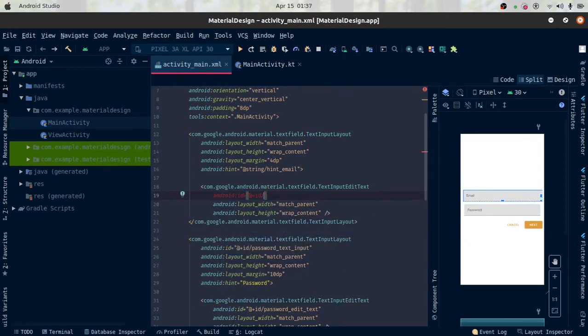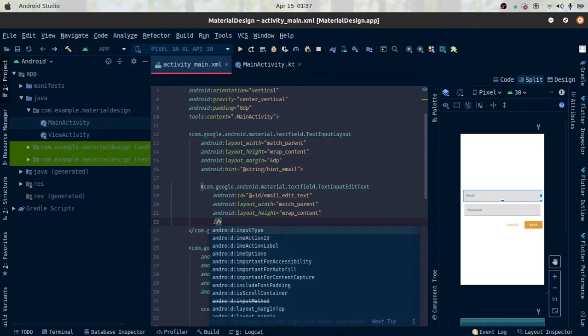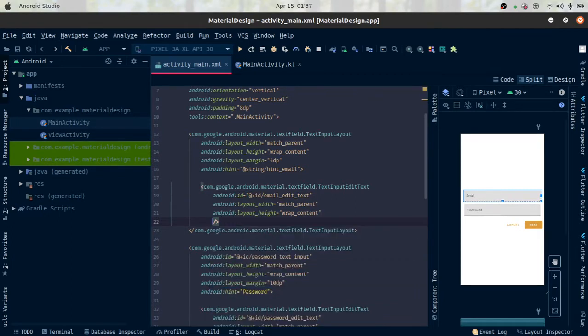Okay, and it's going to be email edit text. Uniformity is key. I want it to be uniform, so we have password edit text here, so I have email edit text. So I can say, okay, I don't want anything typed here to go to the back end. I just want to scrutinize it from the get-go.